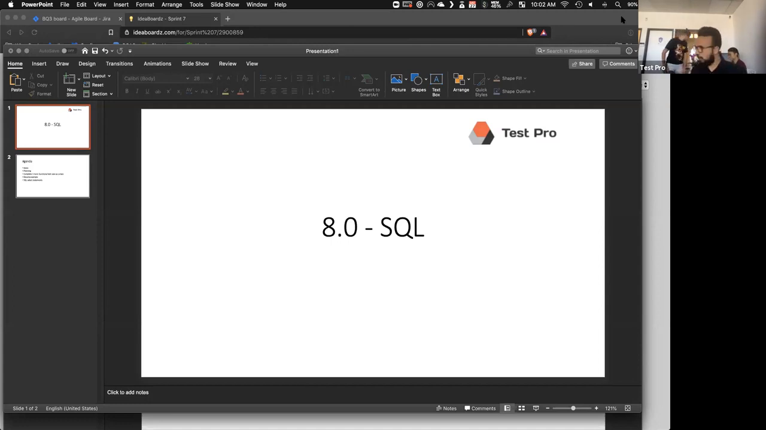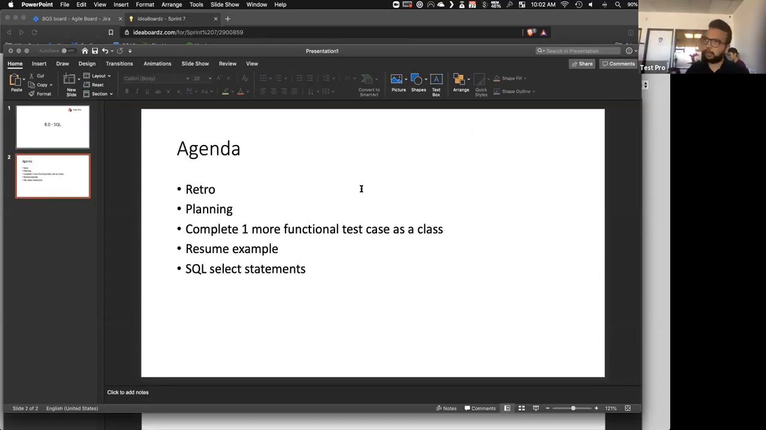So as far as the agenda for today, you already know, we're going to do our retro and planning session as every week, right? Then after that, we are going to complete one more functional test case together as a class. And then from there, we will touch on one resume example. Then we're going to pivot into our SQL select statements and focus on that for the day. All right?